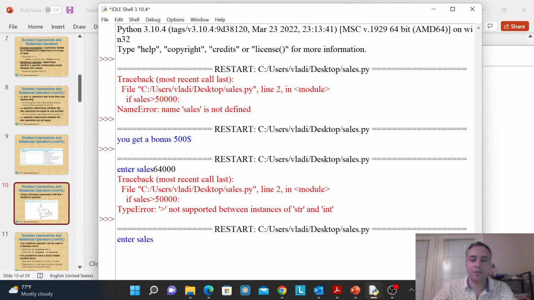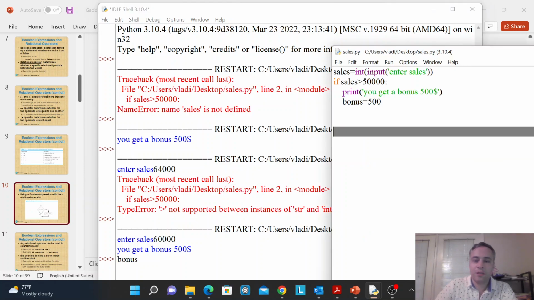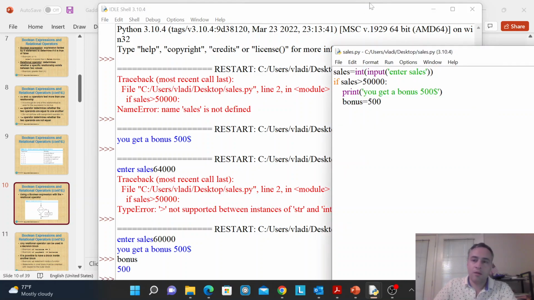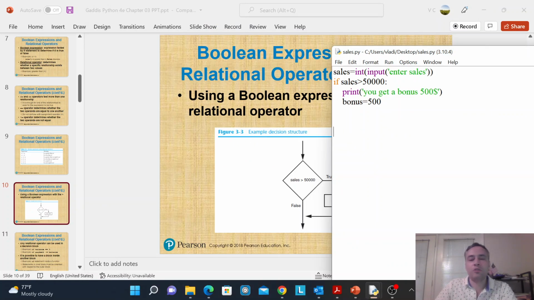Enter sales. My sales will be 60,000. You get a bonus, 500. Yay! If we try the bonus variable, which was created in the code over here, we will see that it is indeed 500. And again, everything seems to work. My question to you: what can possibly go wrong?